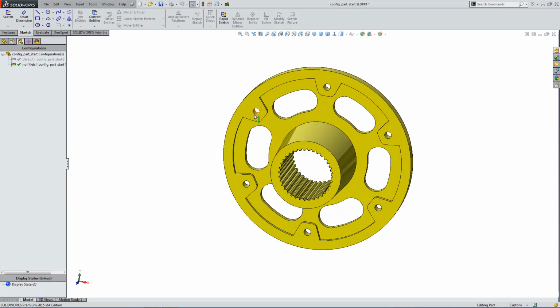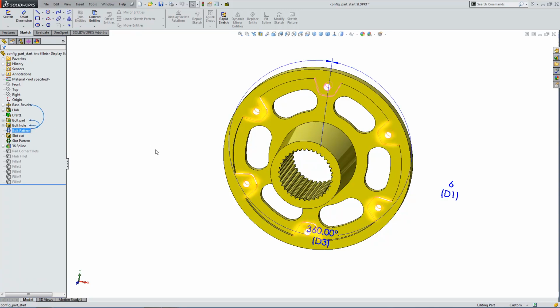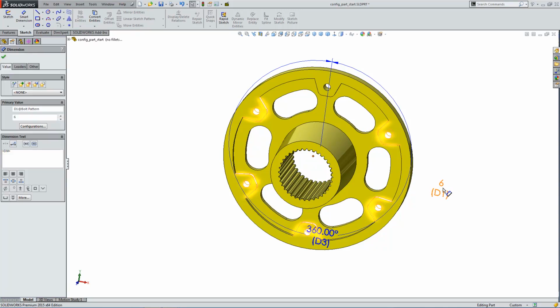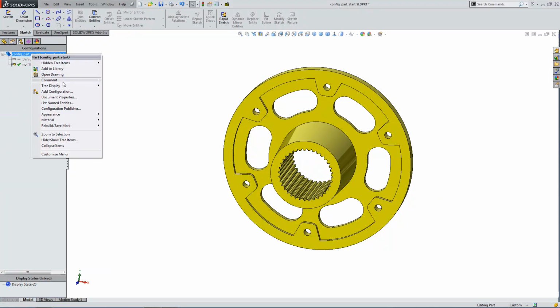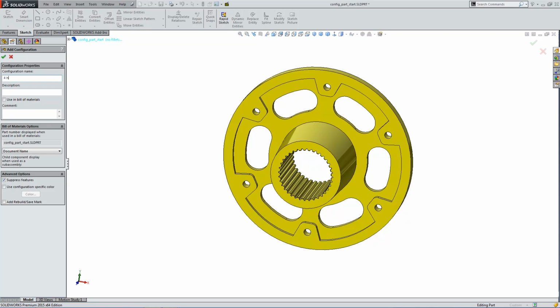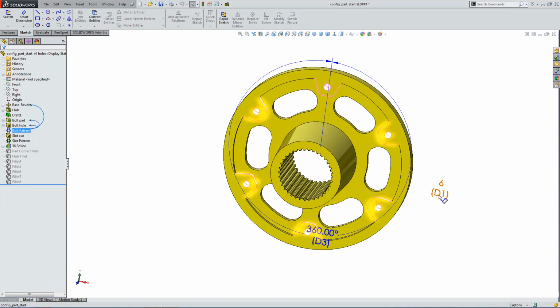Let's make a configuration so we can change the number of holes. And we're going to be utilizing this bolt pattern dimension, this D1 at 6, or the 6 at D1 right there. Now before I actually make the dimensional change, let's add the configuration with a right click. You can kind of see where I'm going here. I'll call this one 4 holes. Switch back to the tree and then change this dimension.